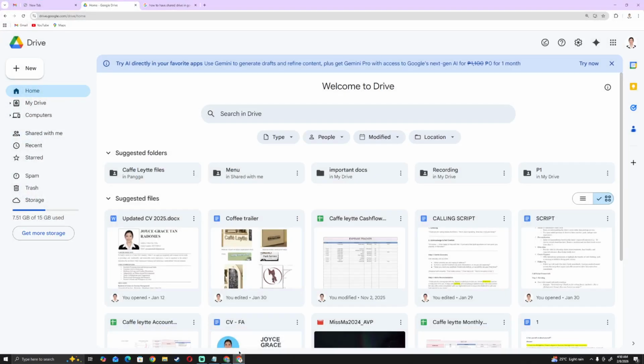You can do this in any modern web browser on your computer or in the Google Drive mobile app on your phone or tablet. Make sure you're signed in to the correct Google account so you see the right files and folders.